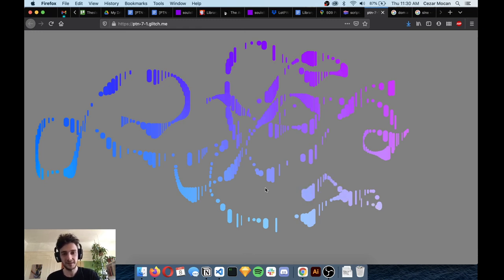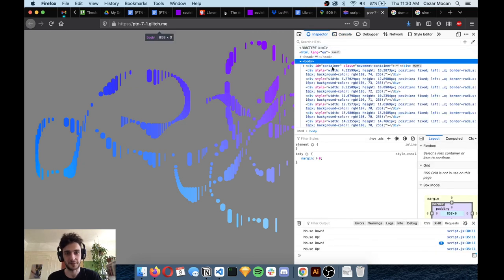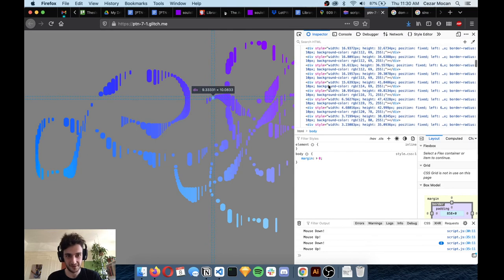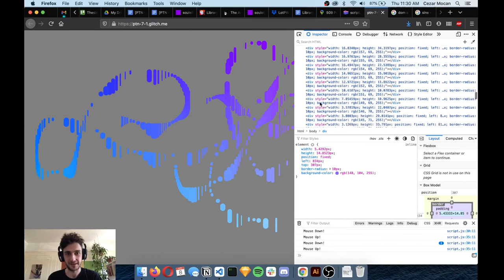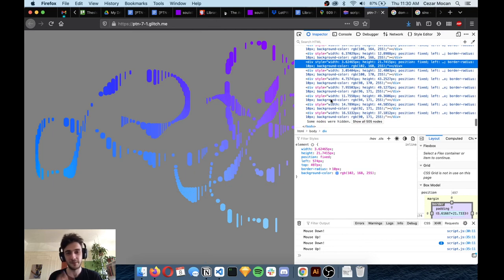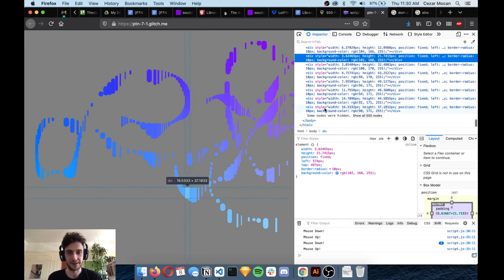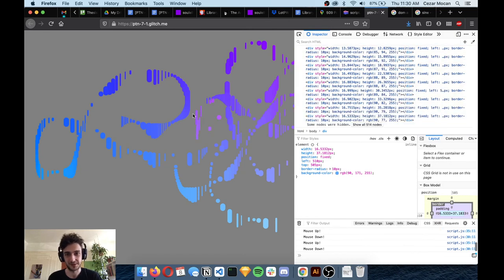Because the way this works, if we look into the inspector of our page, we see so many div elements, right? These are all the divs that we are creating inside of our mousemove event handler, and the moment the page gets too many divs, it's just going to become slow, right? And that's a problem that doesn't really happen with the canvas element that I was talking about.